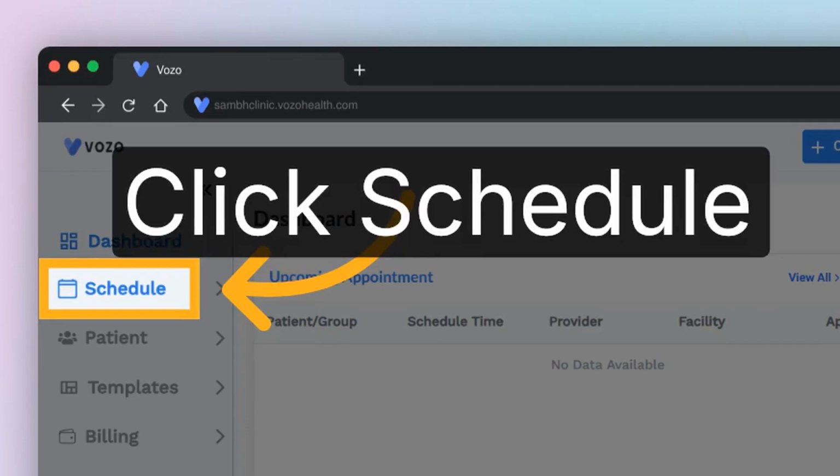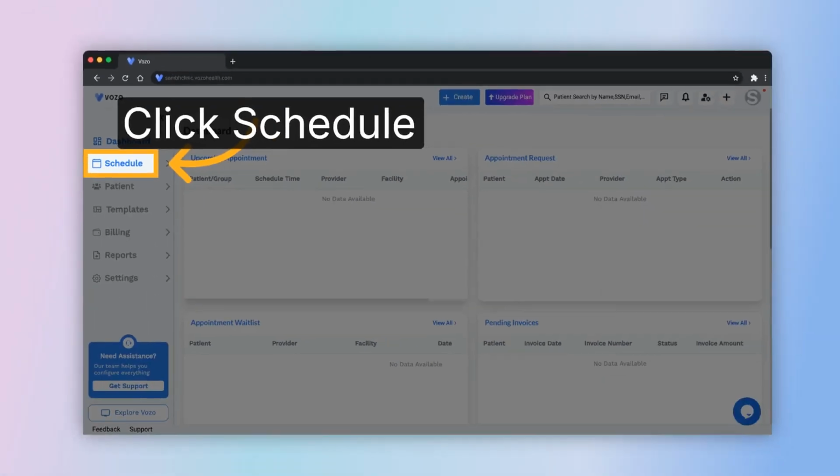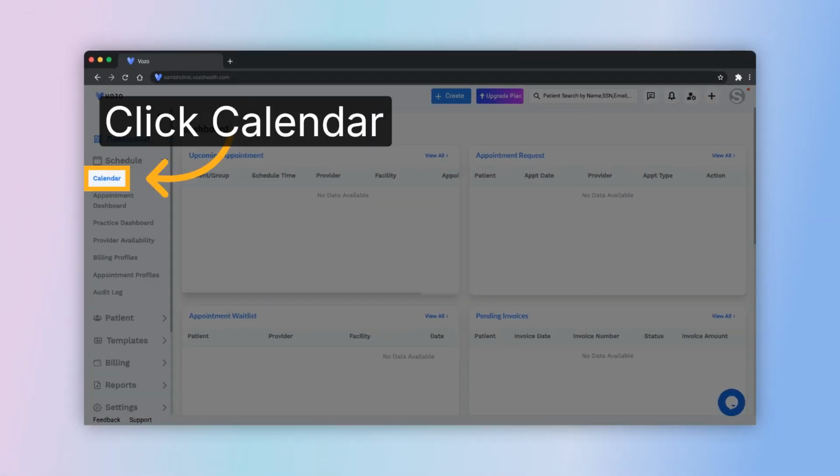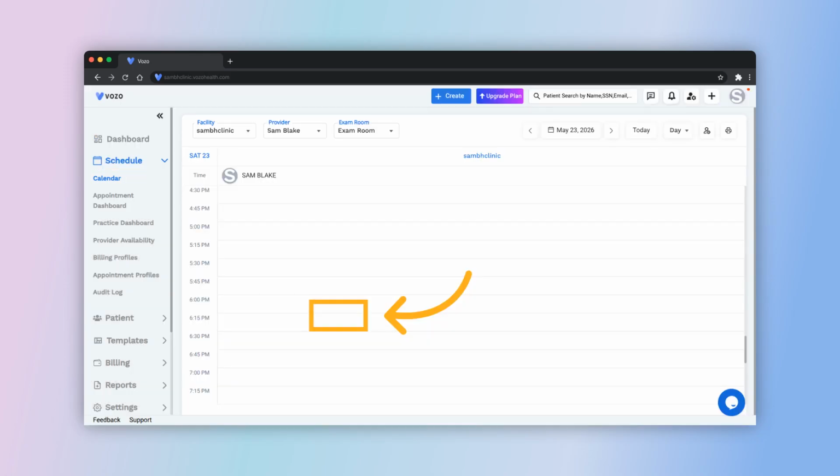Click Schedule from the left side menu. It will open multiple submenus. You need to click Calendar. It will open your calendar page. To book an appointment, click anywhere on the calendar at the desired time.